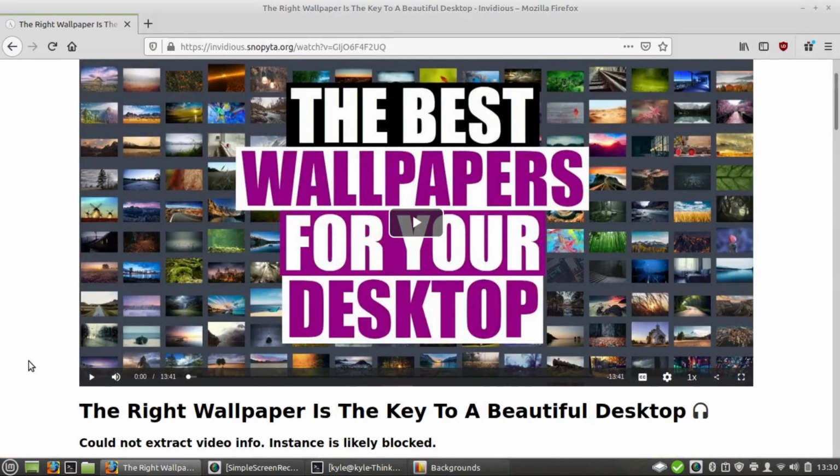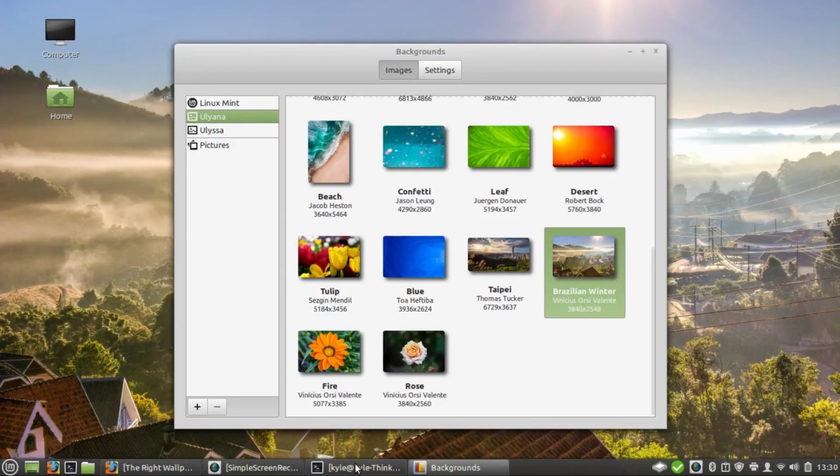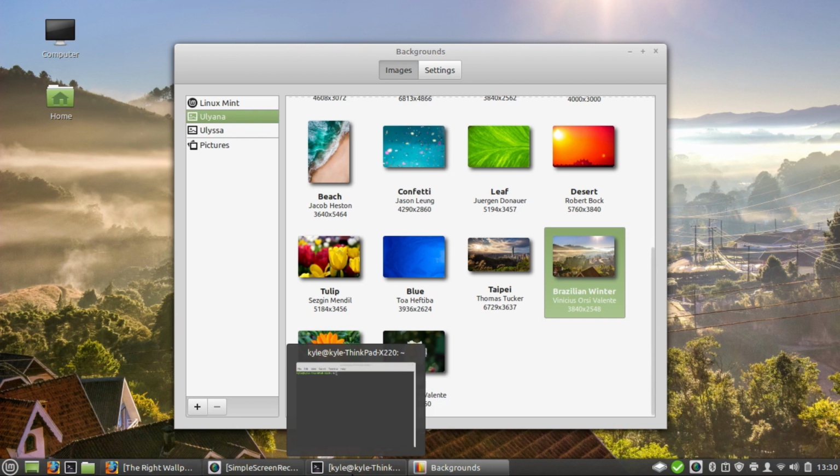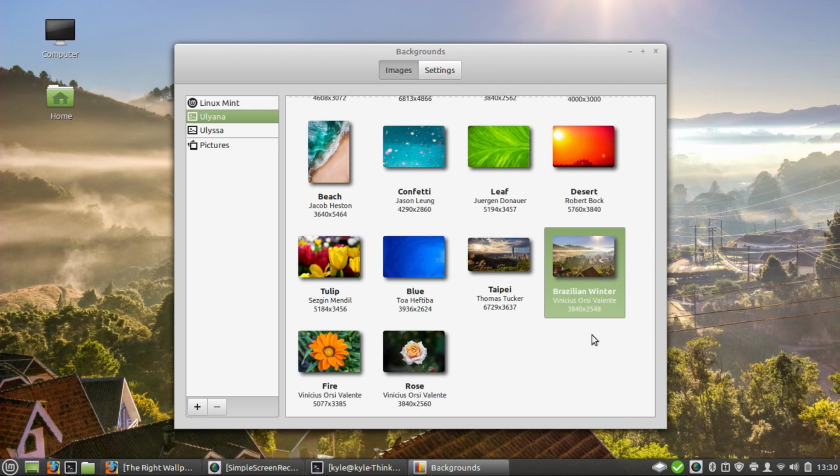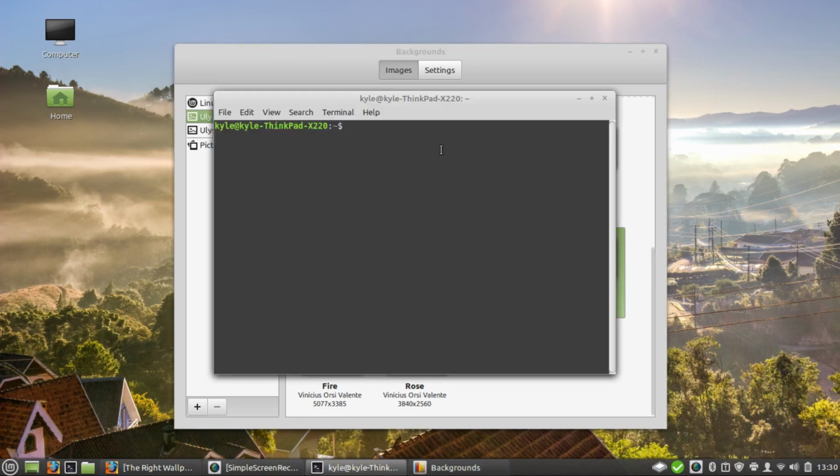Now, in this video, DistroTube talks about how on Arch there are various different packages which come with lots of different wallpapers, and the same is actually true of a lot of other Linux distributions. For example, Linux Mint actually has packages which contain old Linux Mint wallpapers. So in today's video, I'm going to show you how you can install those and get lots of previous Linux Mint wallpapers.